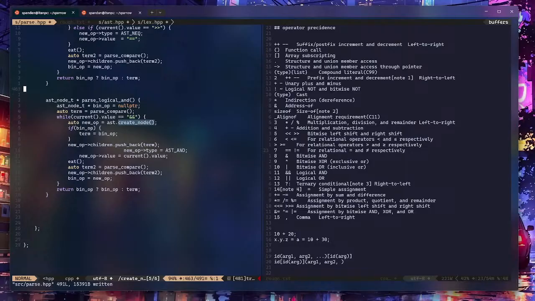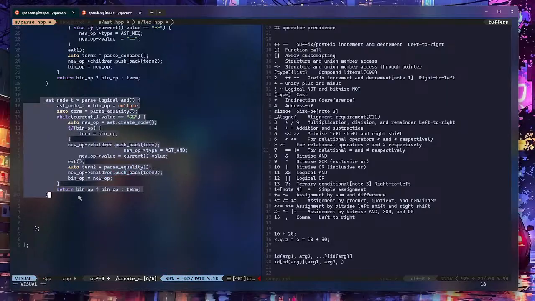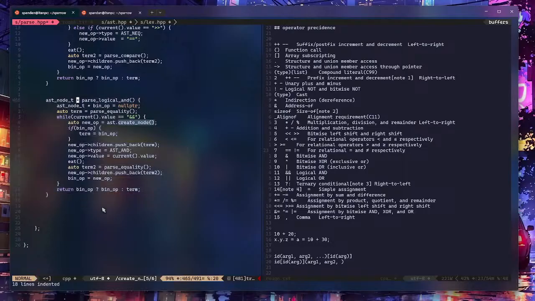So let's format this bad boy. And before that we need to change parse compare to parse equality, right? This one also needs to be parse equality. And I am actually getting quite used to using Vim doing this exercise. So that's nice. So we have parse logical and where we basically parse equality. And while we keep on getting the and symbol, we do that same hanky panky that we usually do, and then we just return it. Why not?